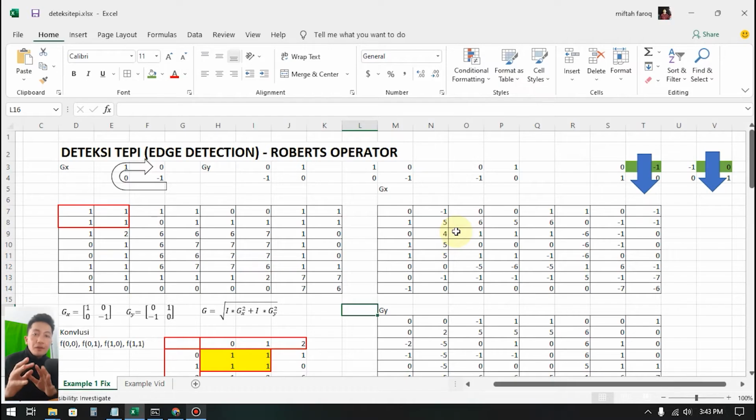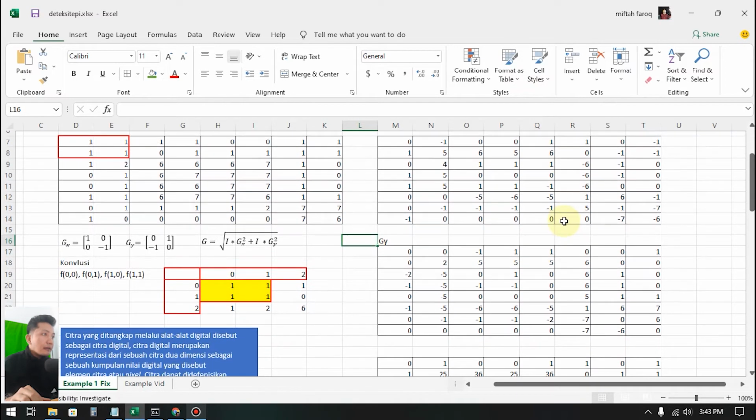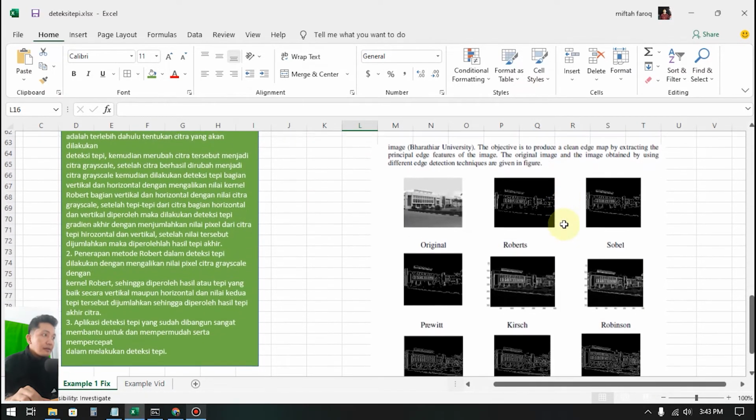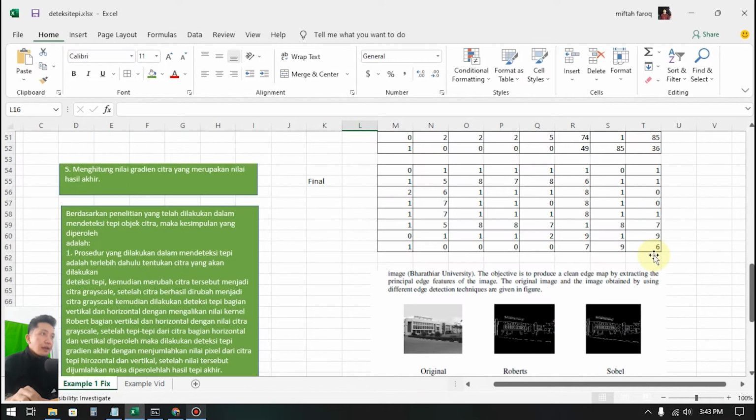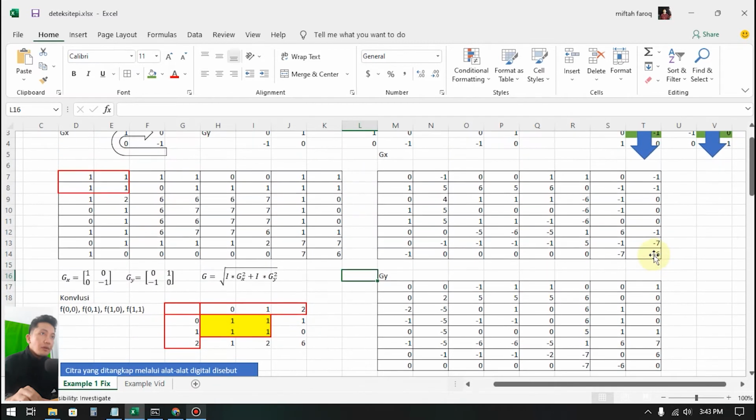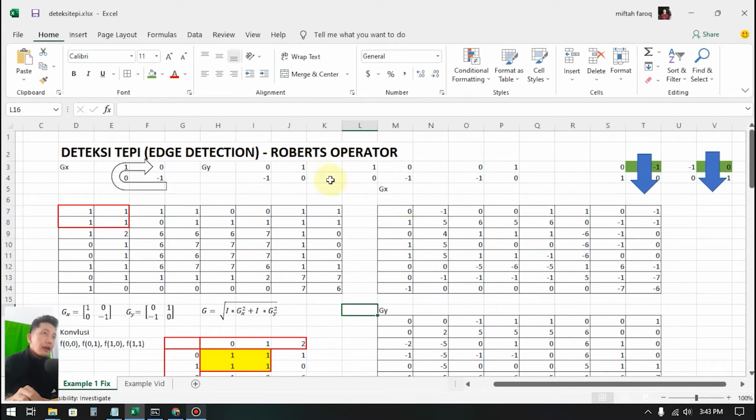Hello, today I will show you how to use the Roberts operator for edge detection. There are several methods for edge detection like Laplacian of Gaussian, Canny, Prewitt, Kirsch, Robinson. For this tutorial, I will just use the Roberts operator.